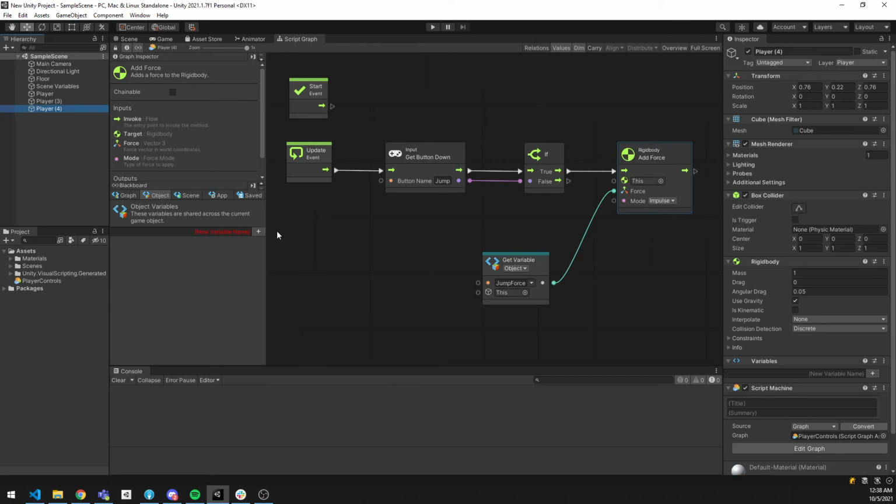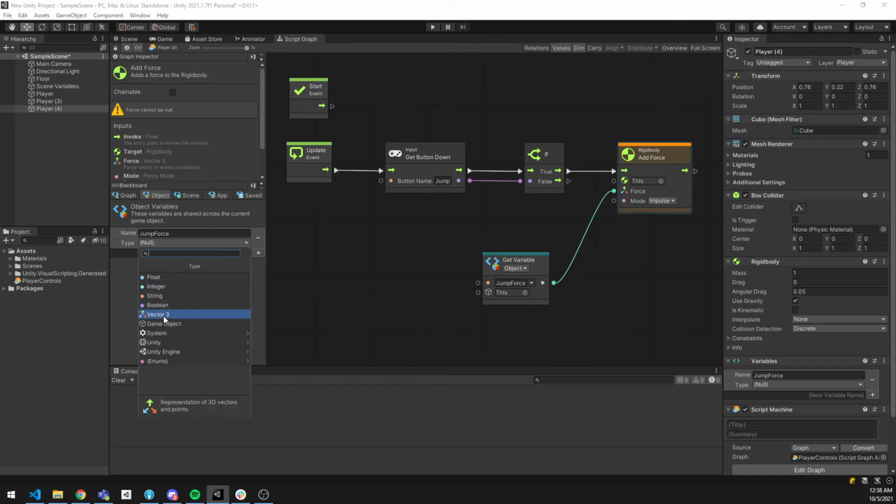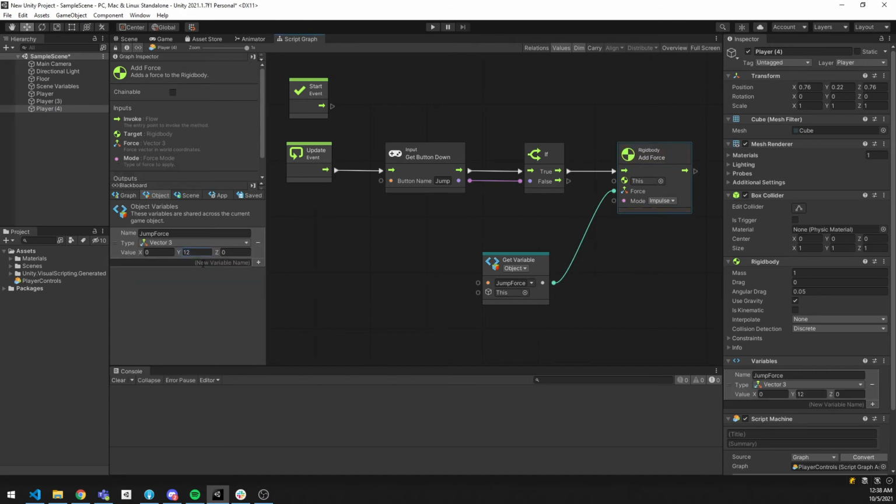And then my third player here, I'll create a new variable called jump force. Again, a vector 3. And this will have a value of 12, right? One graph that's behaving the exact same way. Each one of them is using this get variable to get the variable from the object itself. The first player has the variable jump force with a y value of 4. The second player with a y value of 8. And the third player with a y value of 12.